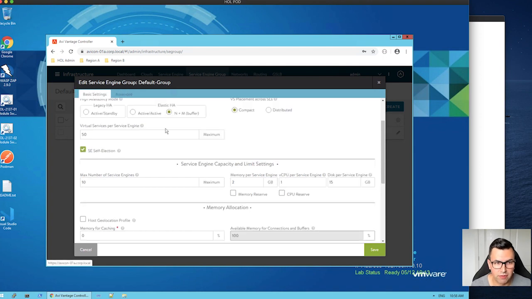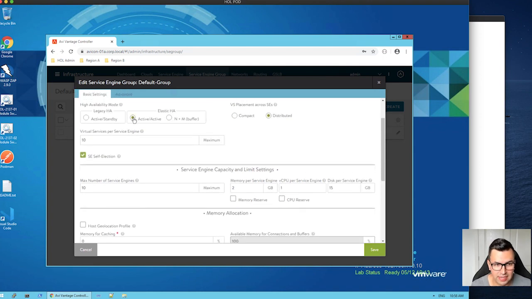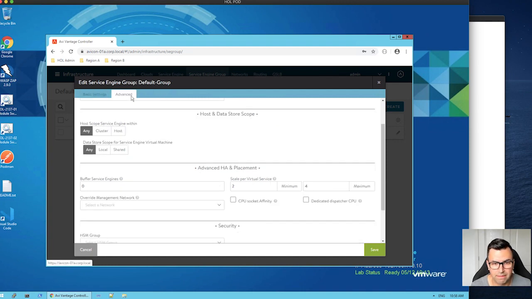Now, if we go back and we select active, then it goes to distributed. Then the numbers change here. And then if we go to advanced, automatically, there are no buffer service engines. We don't need buffer service engines right now because we have redundancy. We have the virtual service running in more than one. So it goes automatically to 2. The maximum of 4 is still maintained. That will guarantee that we're going to place it in 2 service engines.